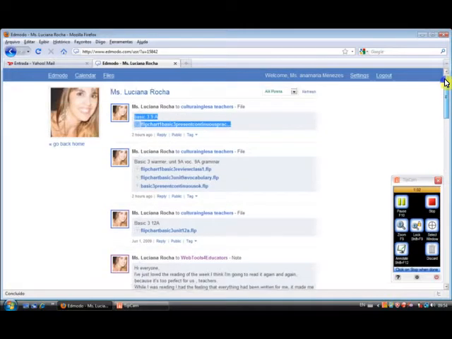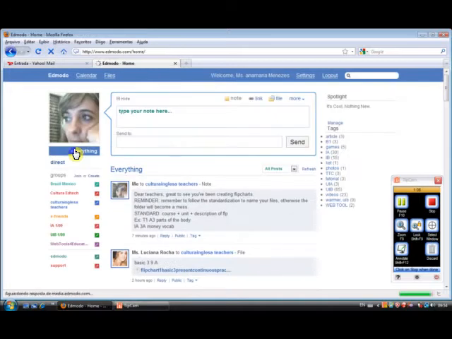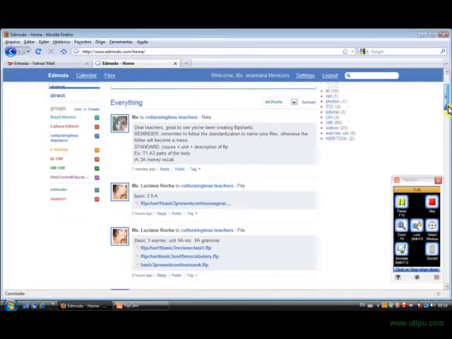So let me show you what else we can do. Going back home. Now here on the right, I can manage my tags. Now how have I created the tags? Let's imagine.